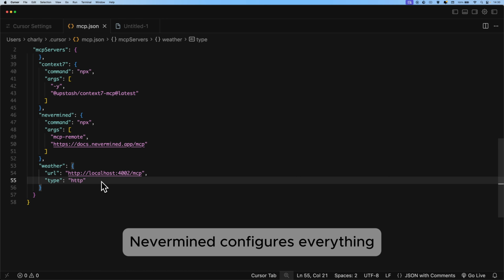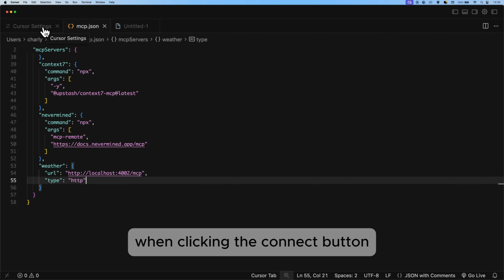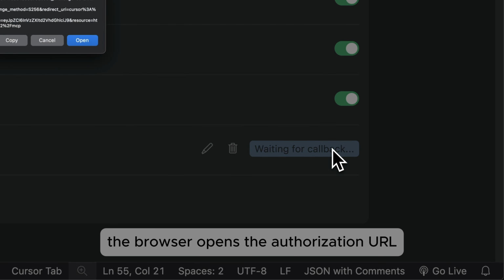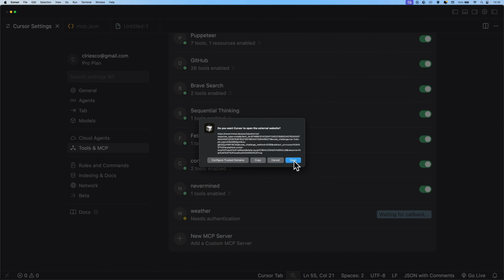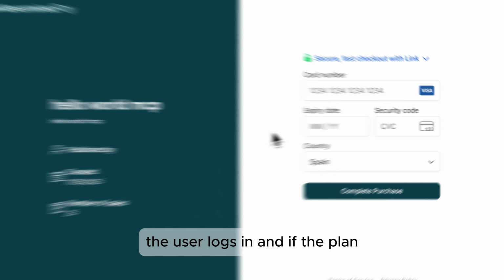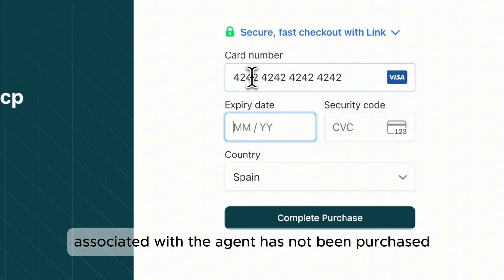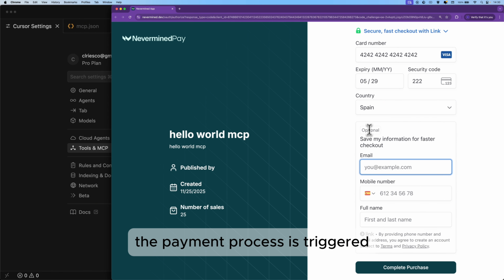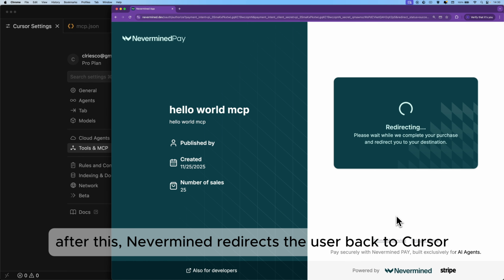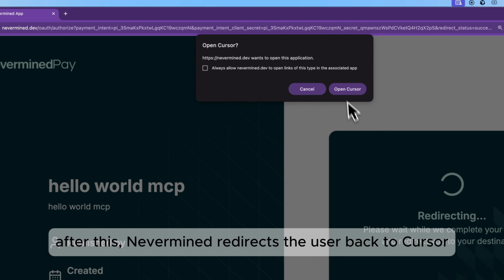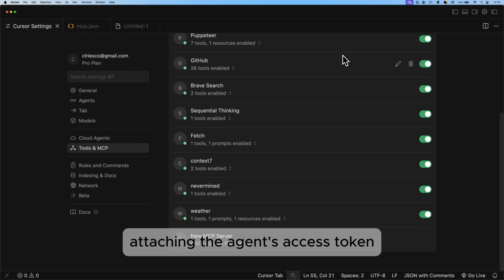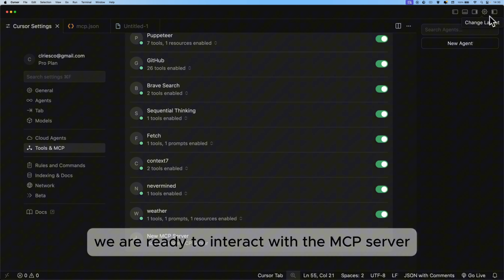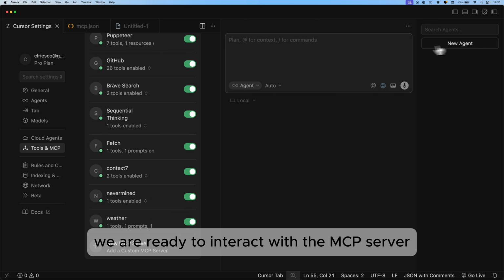NEVERMINED configures everything. When clicking the Connect button next to the new MCP server, the browser opens the authorization URL. The user logs in, and if the plan associated with the agent has not been purchased or the credits have been exhausted, the payment process is triggered. After this, NEVERMINED redirects the user back to Cursor, attaching the agent's access token. At this stage, we are ready to interact with the MCP server.